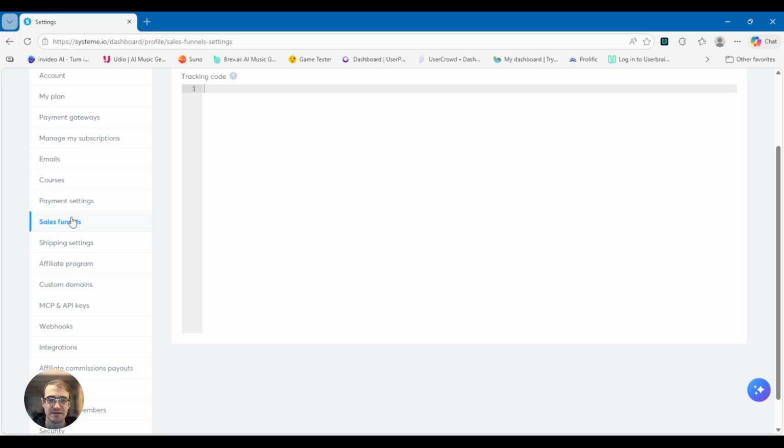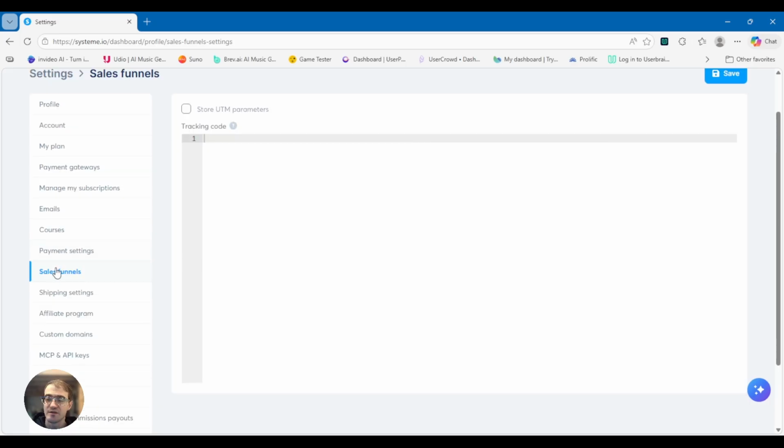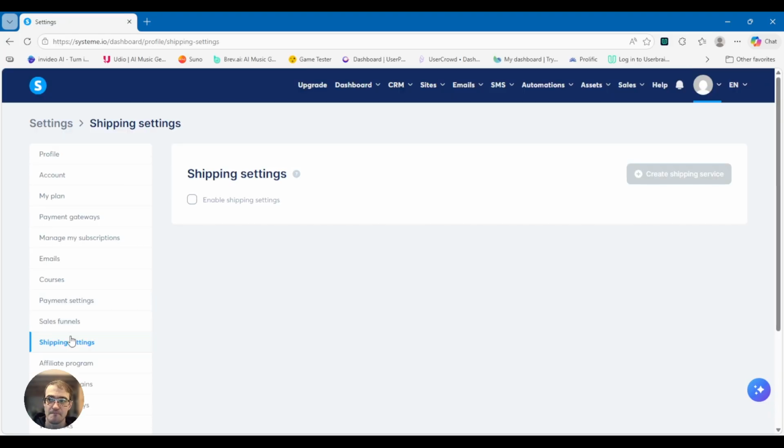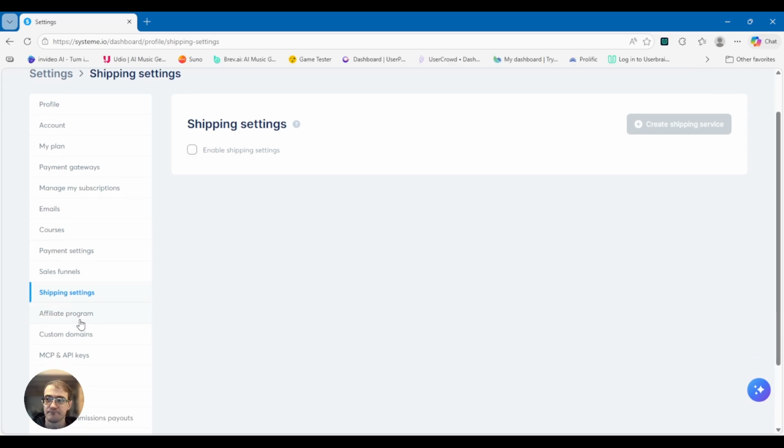The first one is sales funnels. We'll come back to this as we're building funnels. The next setting is shipping settings. This is relevant if you're selling physical products. If you're only selling digital products, you can skip this.